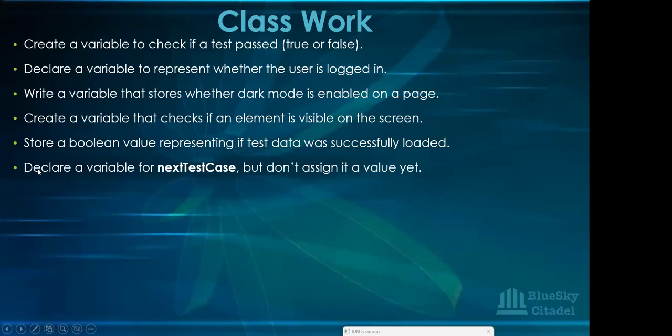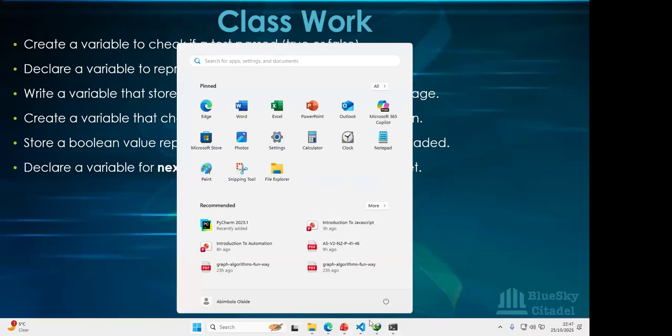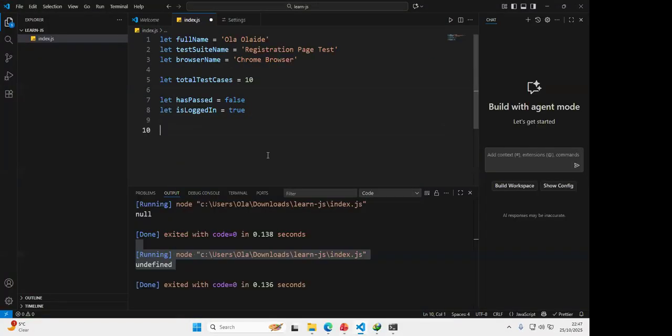And let's declare a variable for the next test case, but don't assign a value to it. So declare a variable, but you don't assign a value. That is it. We can decide to print it if you like. This is how you go through the solution.